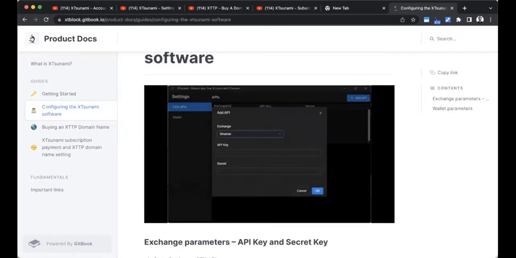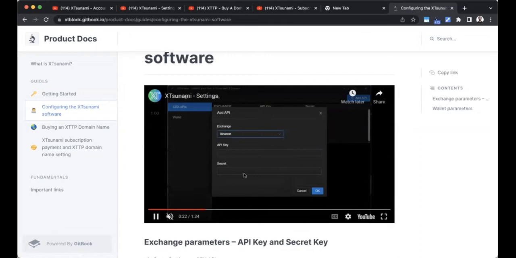Yeah, and you choose the exchange that you want. To get the API key and the secret key, depending on the exchange that you're using, you'd be able to Google that or go onto their website and find a tutorial or some information on how to get the API key and the secret key and then add it over here.